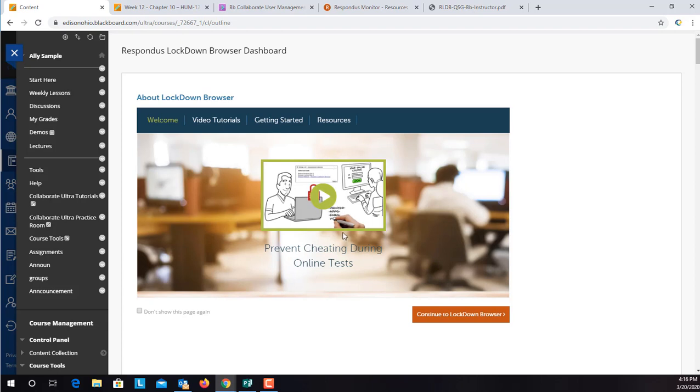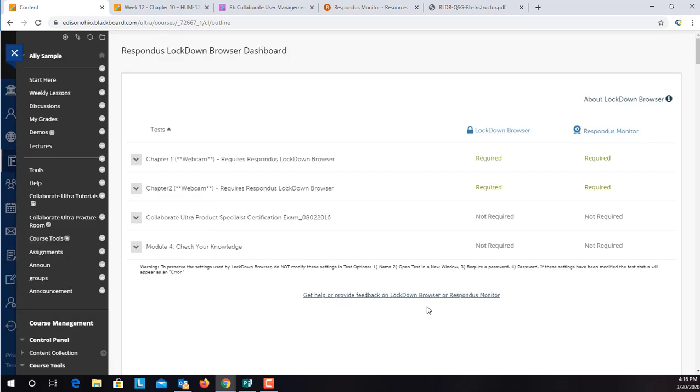You can watch this if you want, or there's other video tutorials and resources if you want to get some more information. But you'll essentially just go to Continue to Lockdown Browser, and then it's going to give you a list of all of your tests that have been deployed. You can see I've required Lockdown Browser and Monitor for a couple of them. So let's do it for this one.